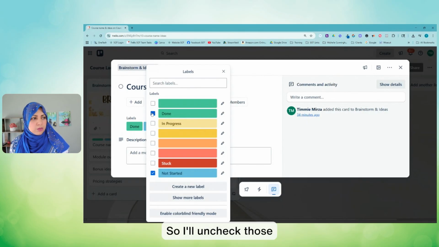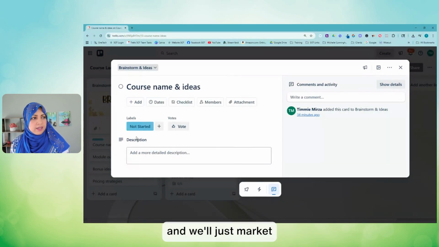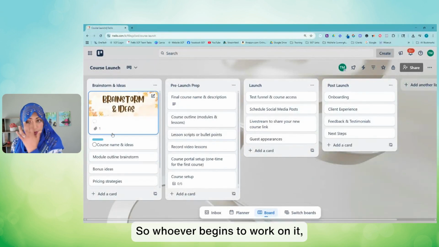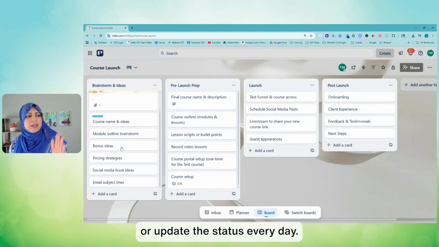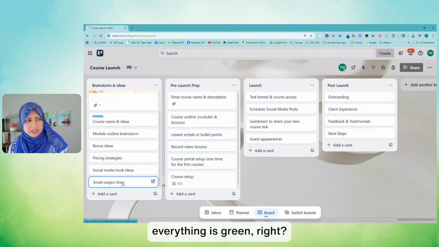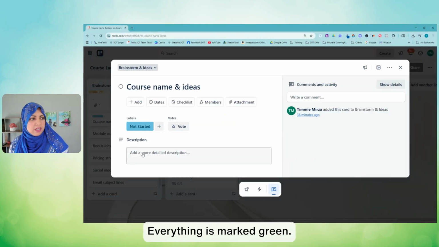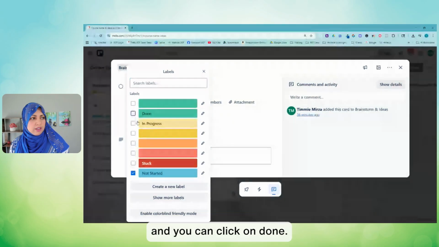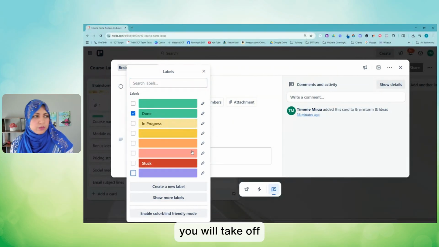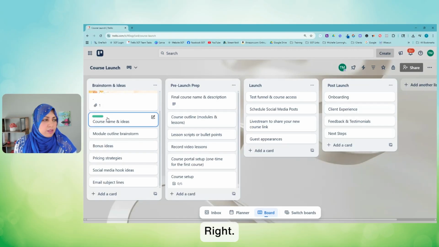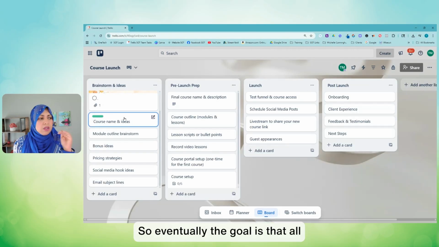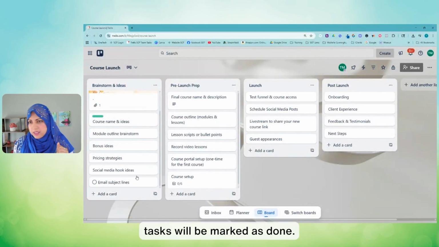None of these are applicable, so I'll uncheck those and we'll just mark it as not started, right? So whoever begins to work on it, they can mark the status or update the status every day. Eventually the goal is that everything is green, right? Everything is marked green. You can click on here and you can click on done. When you are done, you will take off the not started and add the done one. And that would be it, right? So eventually the goal is that all tasks will be marked as done.